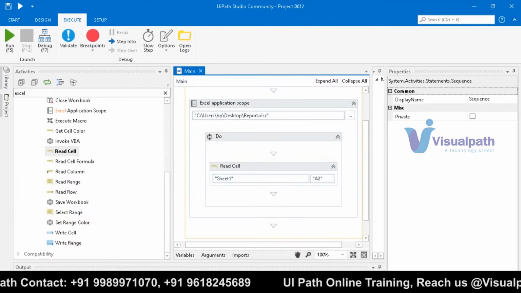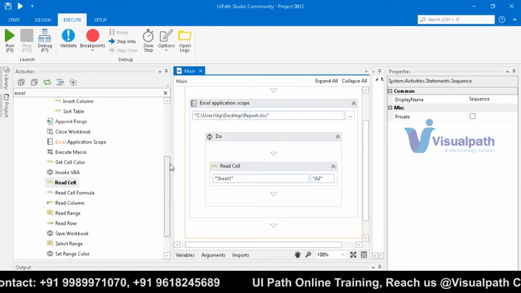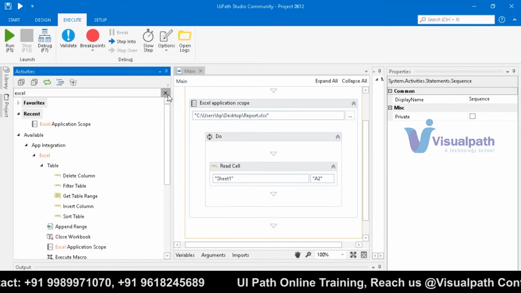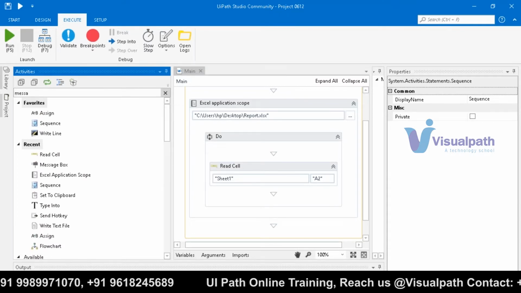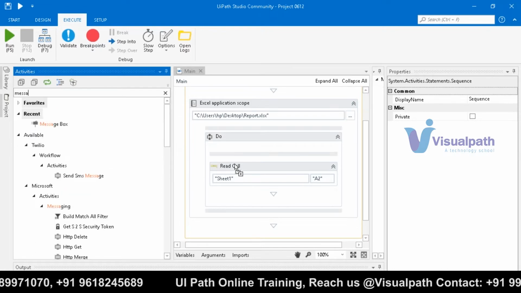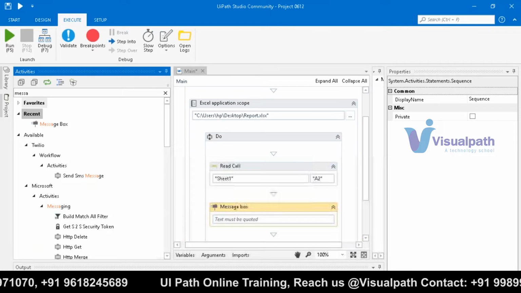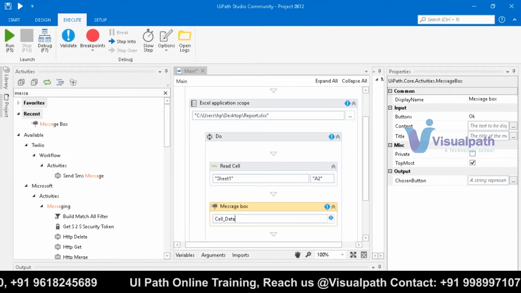I want this value to be seen. So I can either use message box or you can use read line. So what does message box do? It will throw that value as a pop-up so that I'll be able to validate whether it is reading correctly or not. So message box is some kind of a pop-up. So the value I want to be seen is cell data.